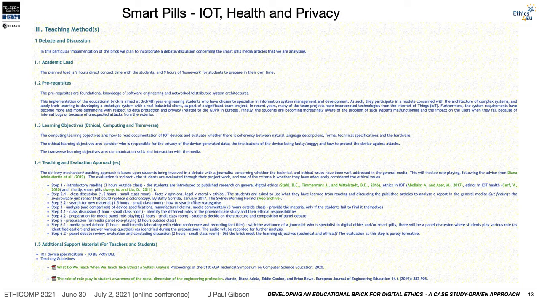So the next 3 slides just show the way in which the web page looks to the teachers who are going to use the IoT Smart Pills educational brick. There's a lot of information in here, but the most important thing is that this first slide just shows all the actual teaching support material that's provided, including aspects to do with academic load, prerequisites, classroom planning, etc.